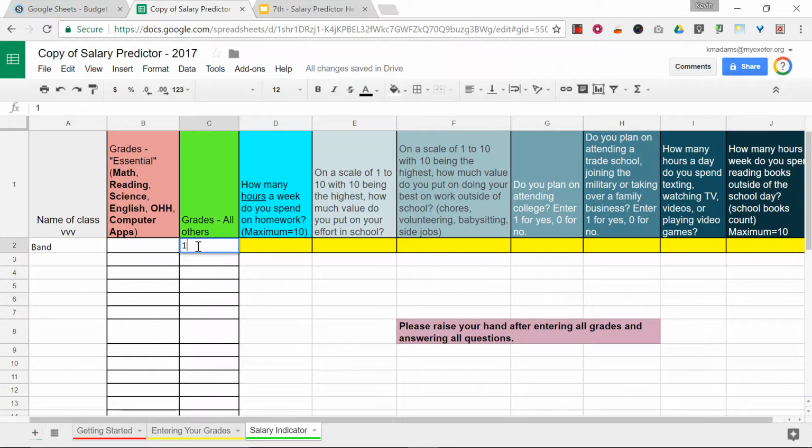So if my band grade is 100, I put 100 over here because it's considered an other. But if next period I have English, put that grade here because it's clearly listed as one of these classes. And computer apps. Oops. And so on. And then German.